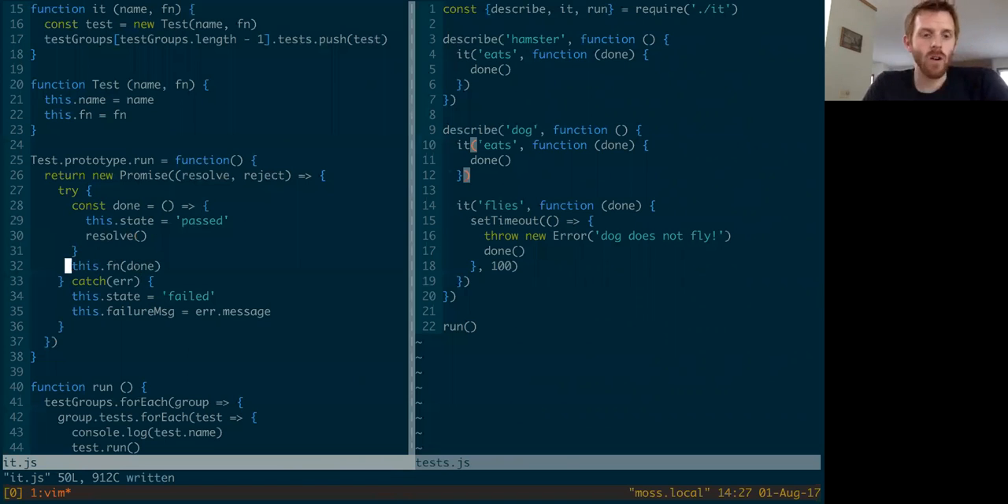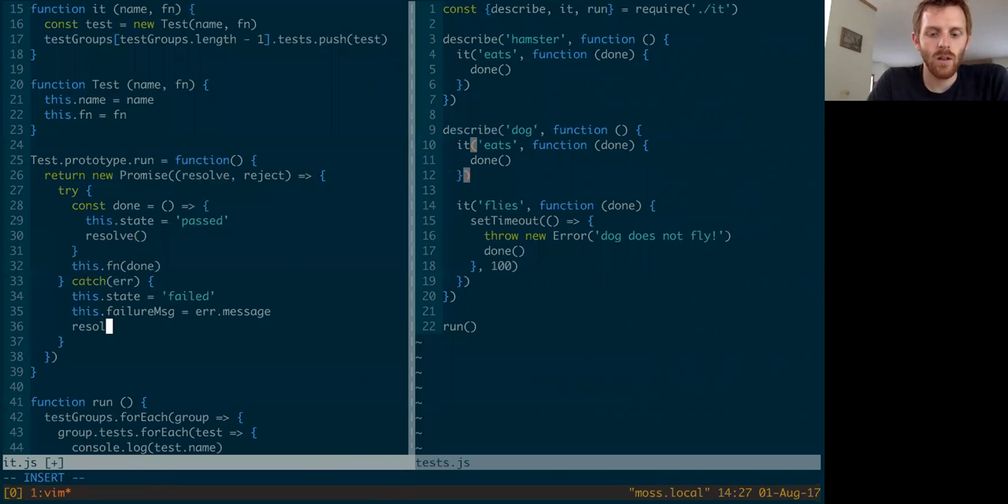And if there's an error, we're still going to catch the error. We're going to set the state to failed and set the failure message. And then we're going to resolve the promise here too. Notice we're not going to reject the promise, because we've handled this error. We're not going to let this error propagate up. The error is just telling us that the test failed. And as the test framework, that's not a big deal. We expect tests to fail. That's why we have a test suite, to let us know when things fail. We want to handle that and be able to print out a reasonable message.